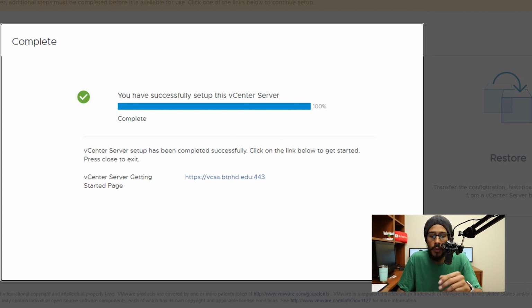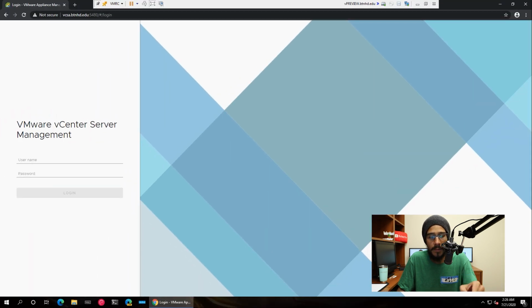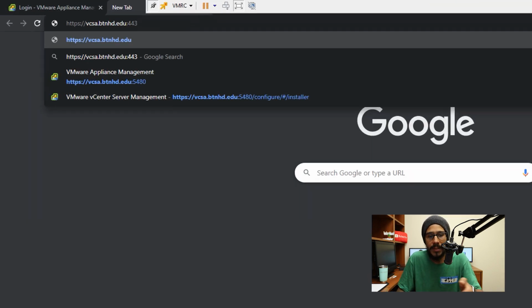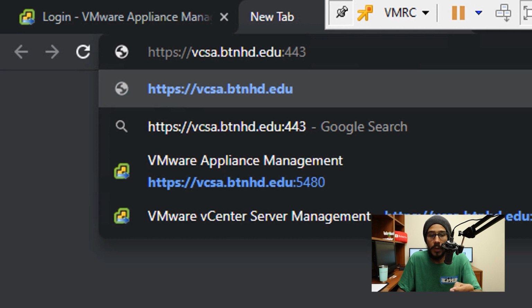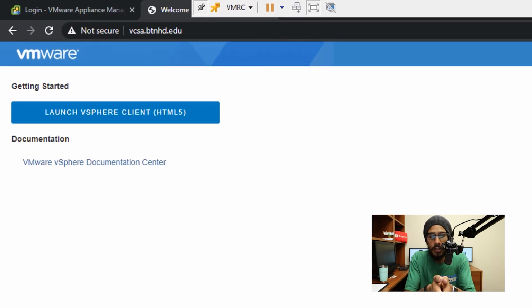web address. So when you click on close, the VMware vCenter server management has like a timeout. So a timed out logs you off, but just open up a new tab, type in that new web address to go to port 443, hit enter, and then you're able to launch your vSphere client within an HTML5 environment, which is pretty cool.